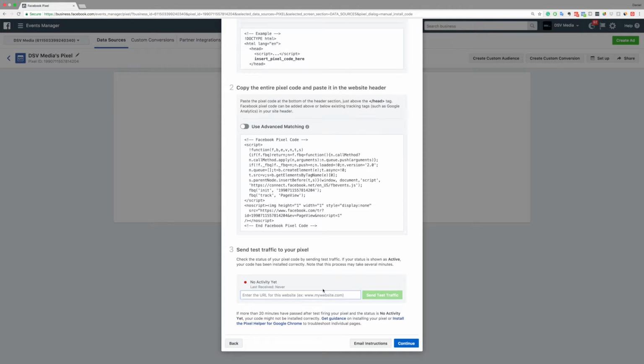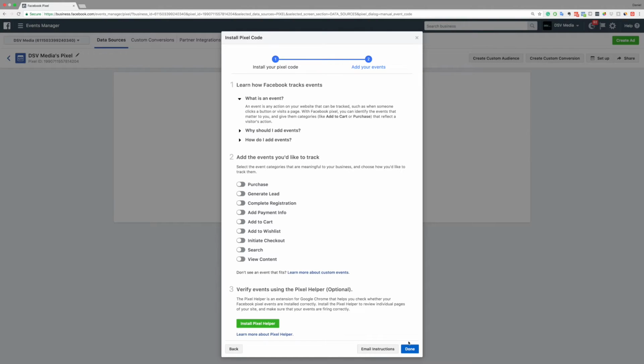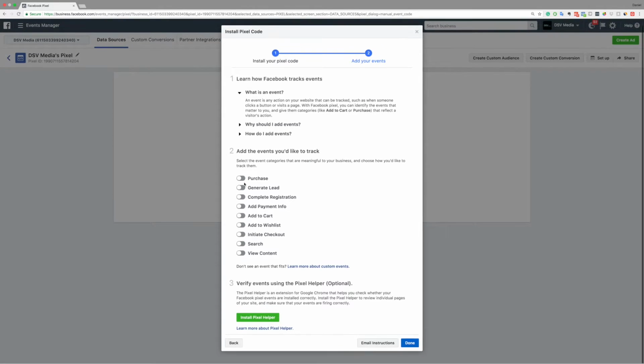Let's say I'm implementing it in Tegans.com, so I am clicking on Tegans.com, send test traffic. If the dot becomes green, it means that the pixel has been implemented right. So we're gonna leave it here for now. We're gonna continue and see the events that we've talked about in the previous lecture. Here you have all the events that you can use.